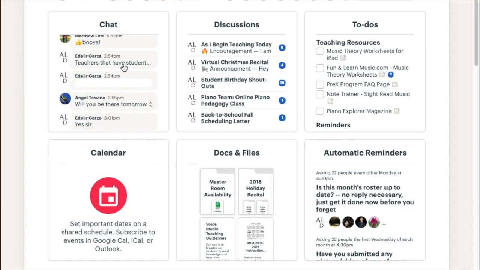And here are the main six sections, I guess we could call it, for Basecamp. Although in your personal Basecamp, you probably will not have the automatic reminders, but you will have the chat, discussions, to-do, calendar, and docs and files.